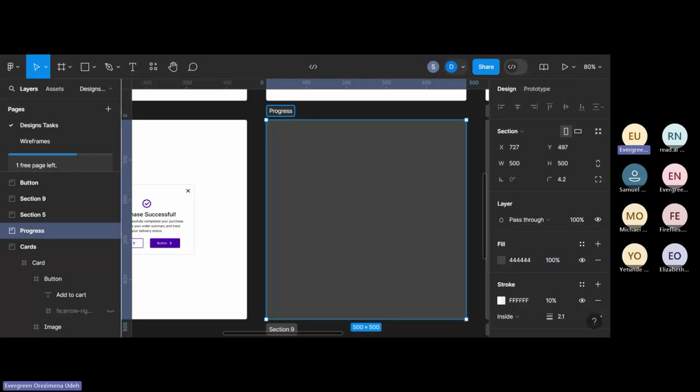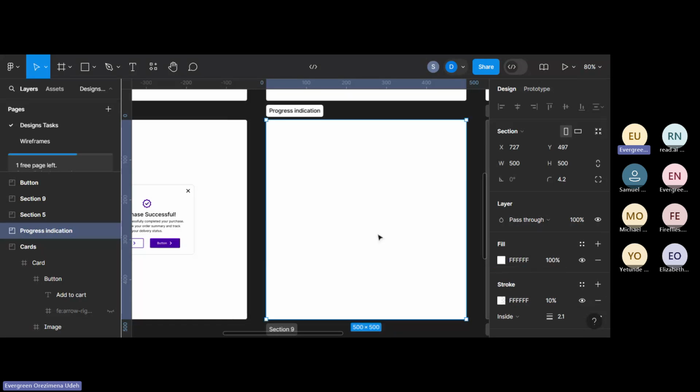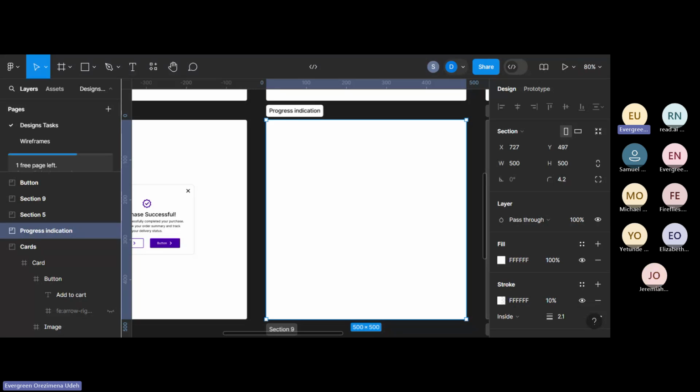So let's do that. They are important parts of the UI UX of a product. Although they are quite easy to create, they are very, very important. So let's change the fill to white. Okay, so we'll just create a progress indicator.